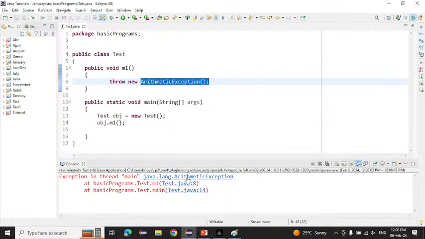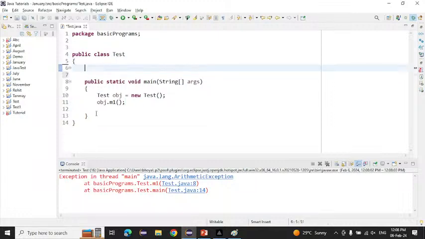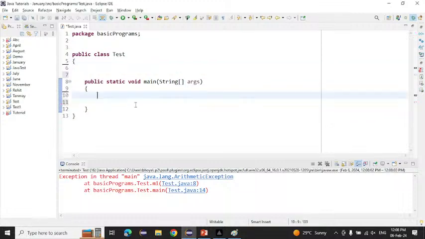Which exception is it throwing? If you want to throw an exception by yourself, at that time you can use the throw keyword. It is mainly used to create a customized exception. If you want to create a customized exception, we can use throw. With the help of throw we are able to throw the exception. See here, from here also we can throw the exception. Simply I'm writing here System.out, and here I'm writing 1.